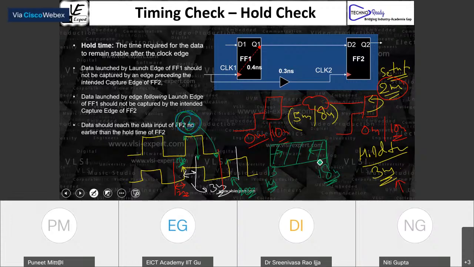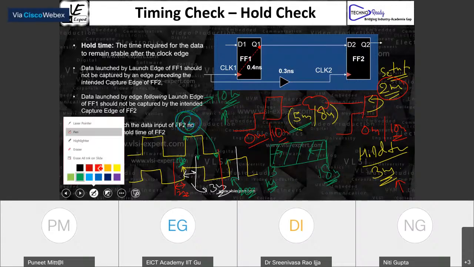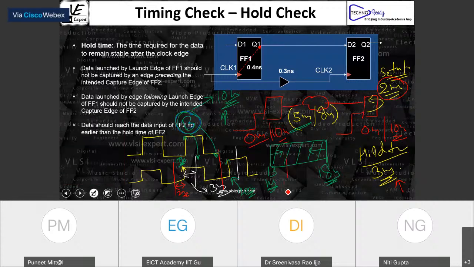And data B we are launching at 10 nanosecond. Now you have all the data. We are launching at 10. It should reach after 13 nanosecond. Now what is the minimum delay here? Minimum delay is 5 nanosecond. That means even in the best case, it will reach at 15 nanosecond.